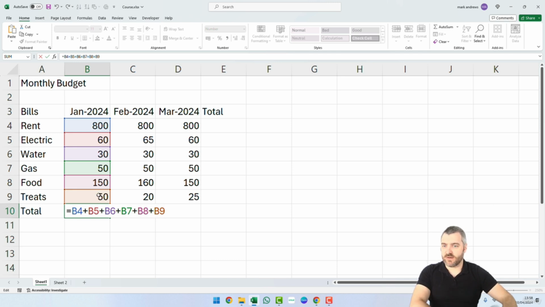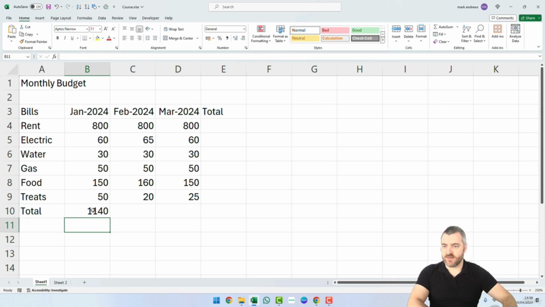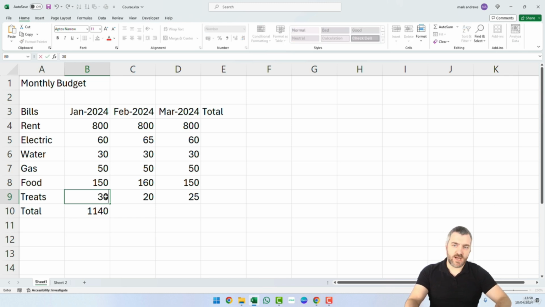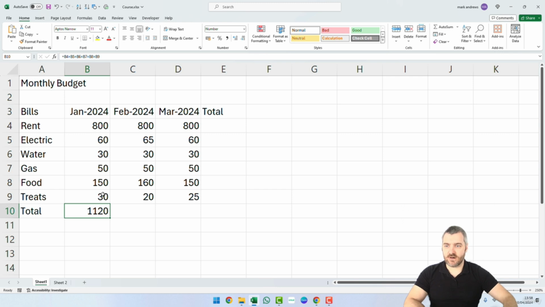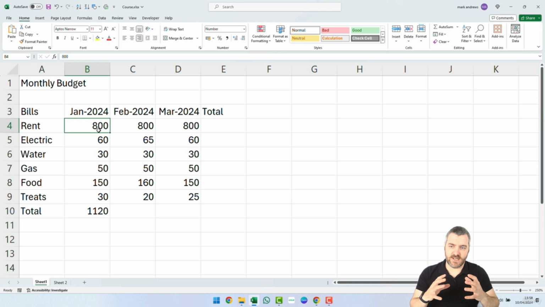So we can press the enter button, and we have that 1140, which we had down here, which is great news. So we'll change the treats back to 30 now. And what's the difference in the total that we have now compared to what we had before? Once I've entered the 30, we can press enter, and we can see that the number there has automatically changed for us. It's all calculated based on the values in the cells, so it's not us hard coding in the numbers.